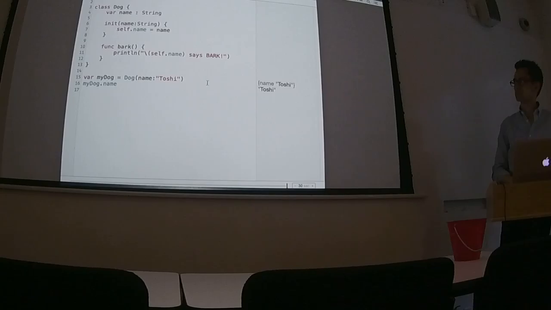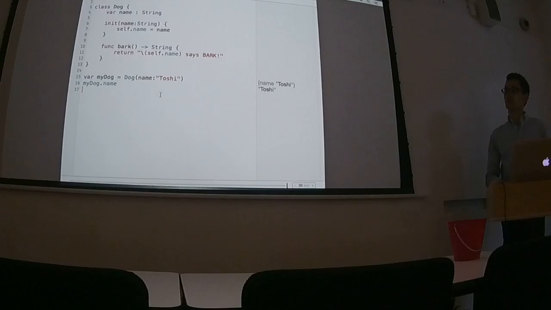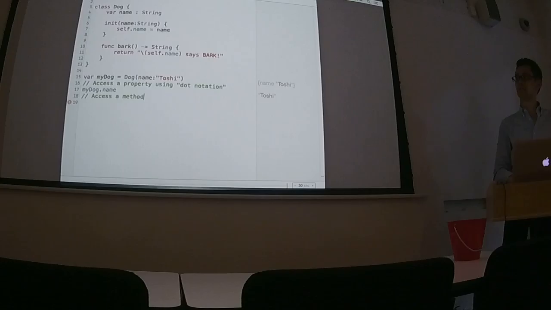And then I'm actually going to make bark return a string because print line is kind of annoying in the playground because it dissociates its location. So I have the same class for Dog, and now I have a variable myDog, which equals this syntax, which initializes a new Dog. And now I can access its properties using dot notation. I can also access a method using dot notation.